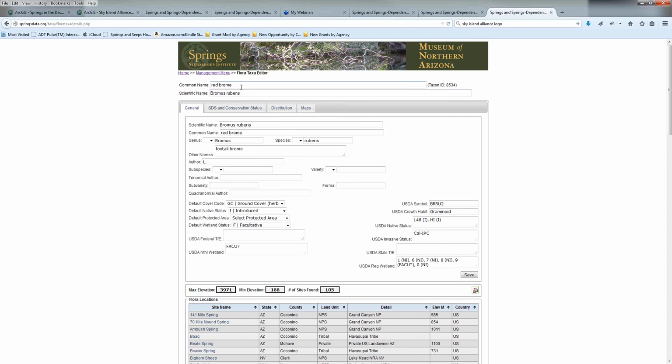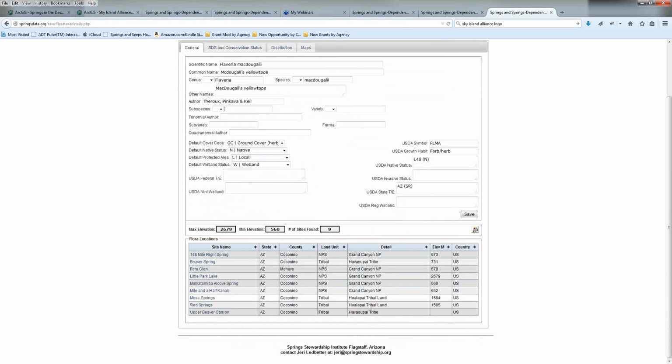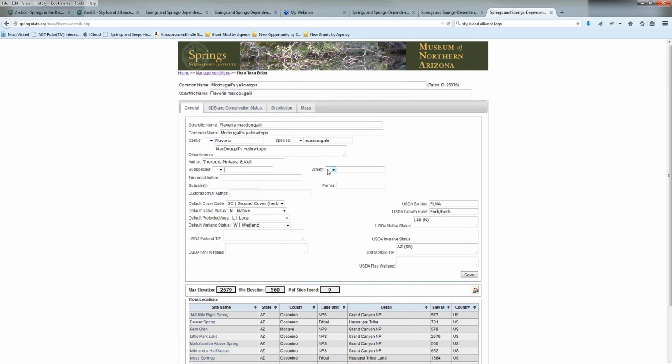So for very rare plants, let's see if this works. McDougal's, I thought Flaveria would come up. There it is. So here's McDougal's Flaveria. It's a springs-dependent species, and it's only found at a few sites. So we have it reported at 9 sites, and it's mostly in Grand Canyon, some on Havasu land, so I'm going to back out of that.